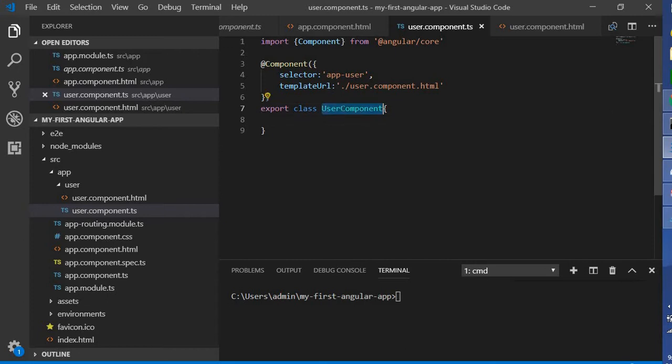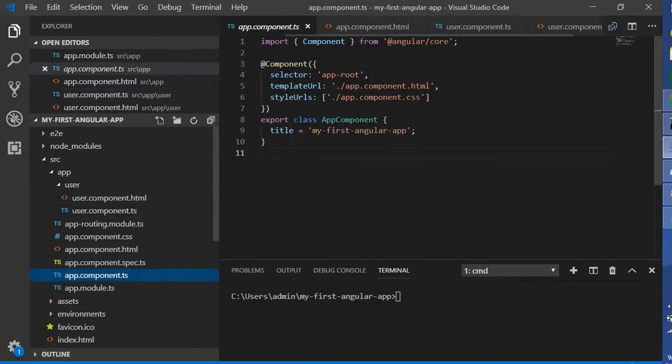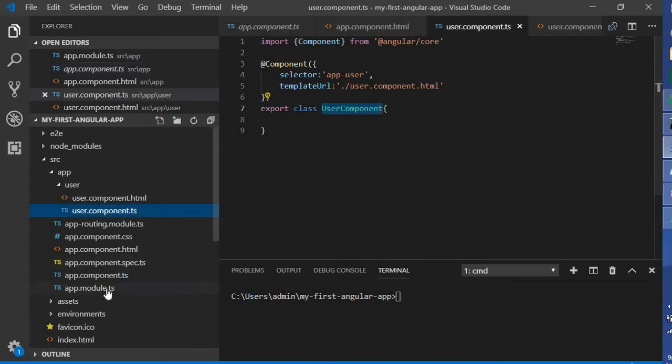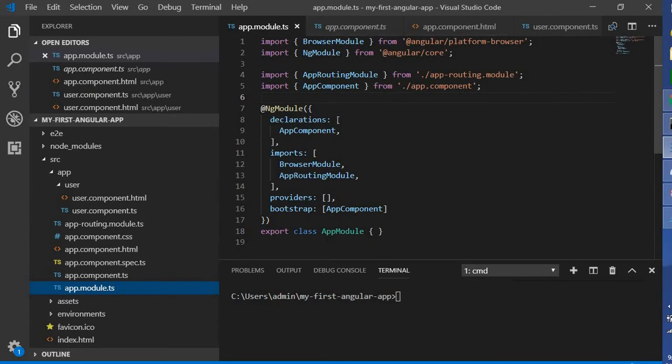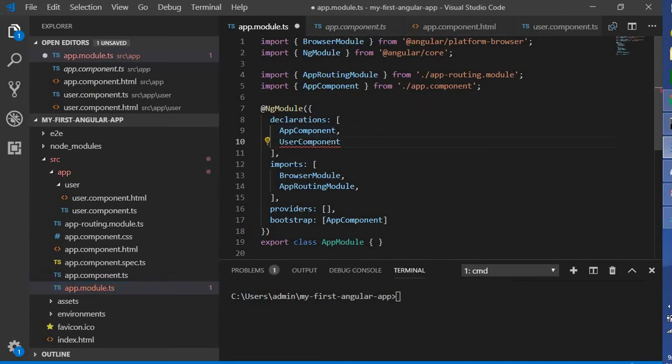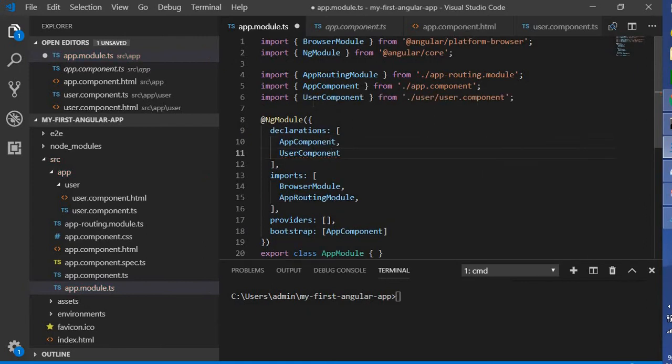So now first let me register my component in the app module. One moment, did we do everything? Let me check it, one second. Template URL, okay, correct. Let me go to app.module.ts. Let me register my component here. You can import this particular namespace here.